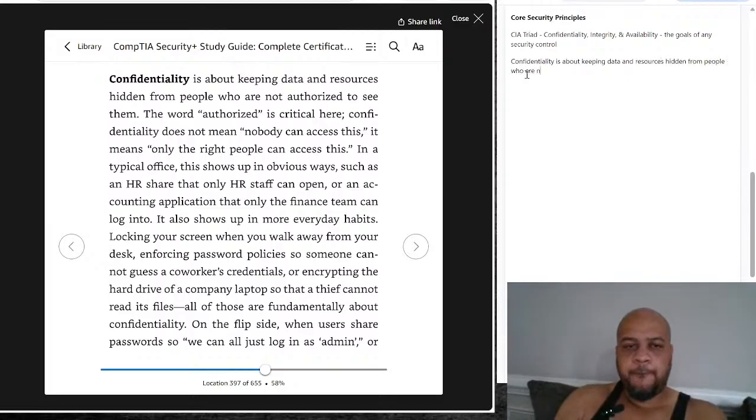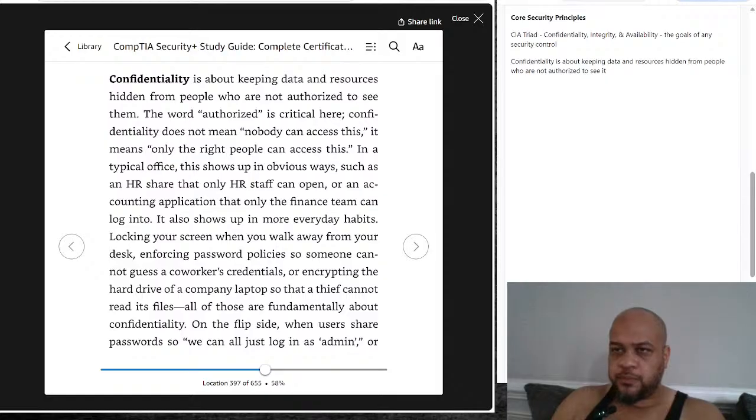Makes sense. The word authorized is critical here. Confidentiality does not mean nobody can access this. It means only the right people can access this.